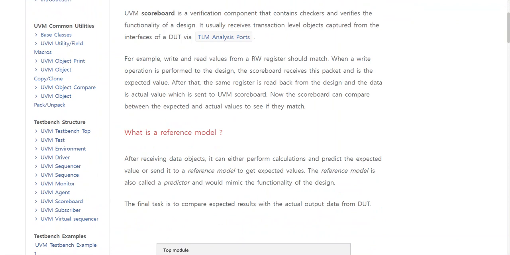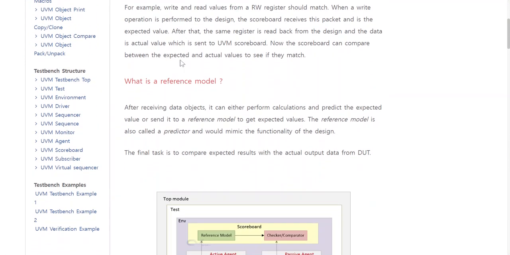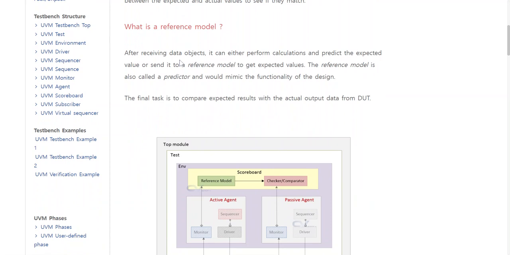When a write operation is performed to the design, the scoreboard receives this packet and the respective value. After that, the same value is read back from the design and the data is the actual value which is sent to the UVM scoreboard. Now the scoreboard can compare the expected and the actual values to see if they match. What is a reference model?